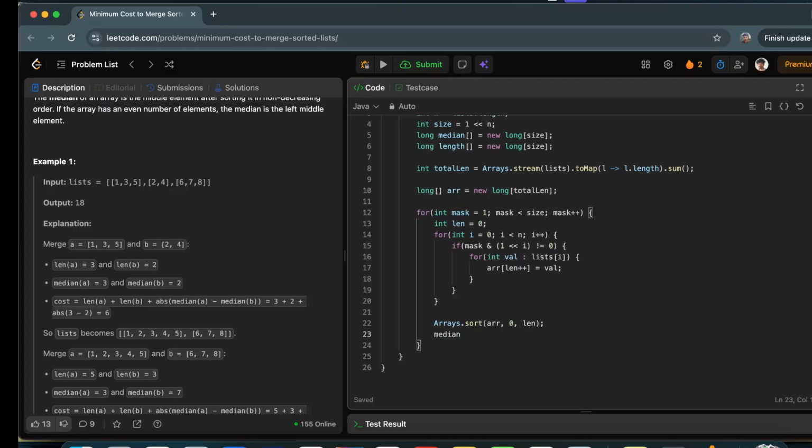So the median is now simple, the median of this mask. For each mask we are storing the median, which is going to be equal to the array of whatever length minus 1, divided by 2. We just need to get the mid element of that sorted array. That's how we can get the median, and length is basically the length of the mask, whatever length we got so far.